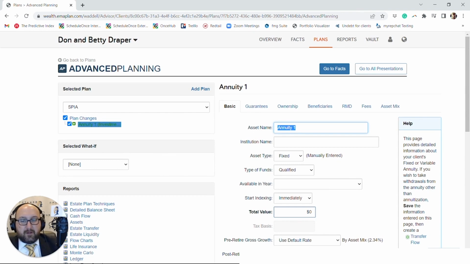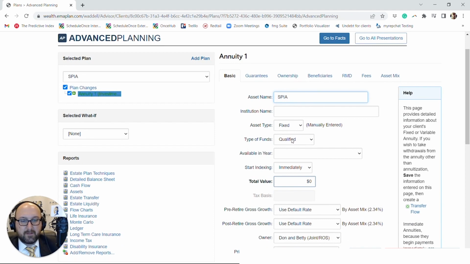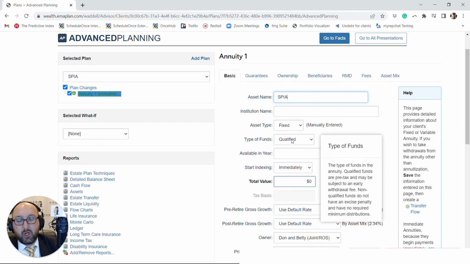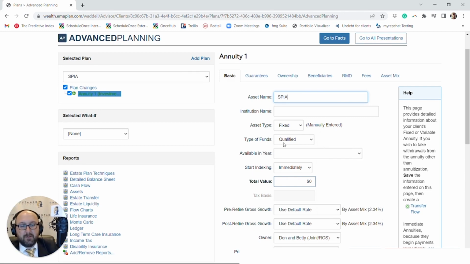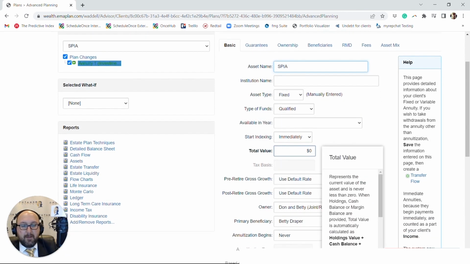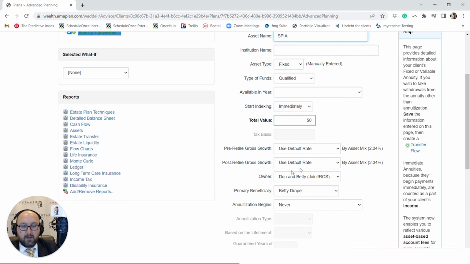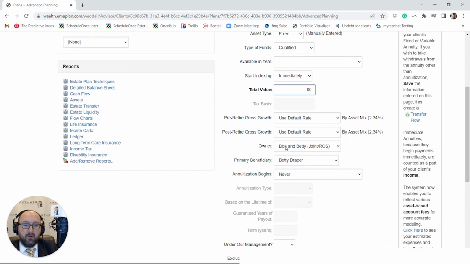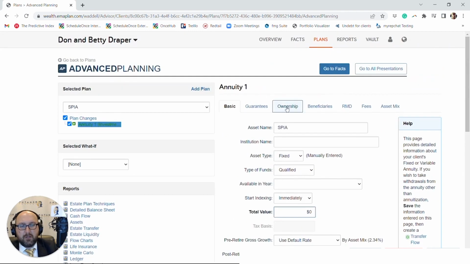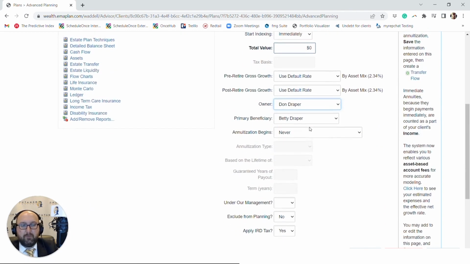Now this one doesn't really matter. It's going to be a shell, but we're going to call this SPIA, and we're going to leave it fixed. We're going to take it from the 401k. You can do this non-qualified to show what it looks like taken out of the investments and paying some of the taxes on it. But right now, just for the sake of ease, we're going to make this a qualified annuity. We're going to leave this as $0. We're not going to worry about any of this right now because it's not important about the retirement growth, because it's going to be a holding spot. The owner, we're going to do this from Dawn's 401k, so we'll make this Betty. You could put more beneficiaries here if you're doing this in real life.